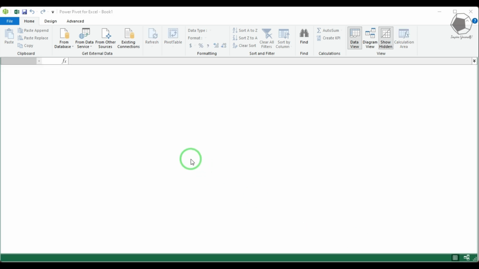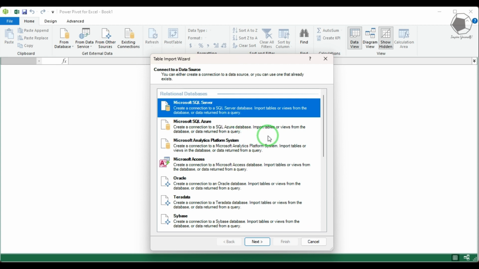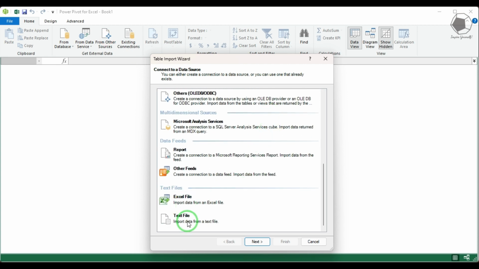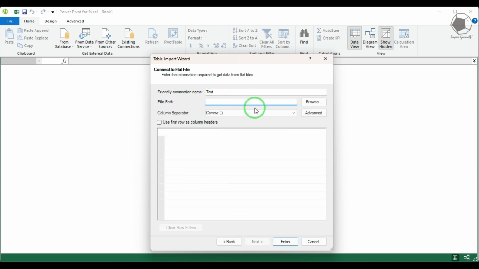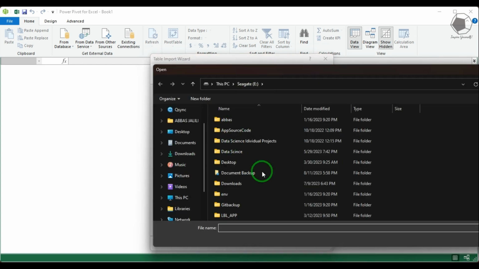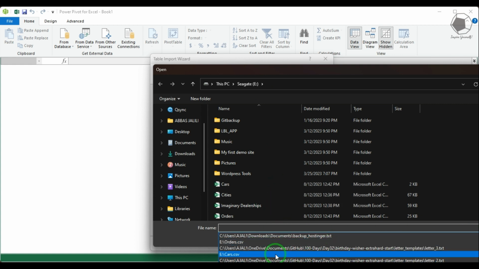All right, so next thing I want to show you, if you remember, I said if you have a CSV file, you have to use the other option. So I'm going to show you how to import the CSV file. So I choose the text file. Next, the same thing, we are going to browse that. But before opening the CSV file, let's try to open the same file which we had.